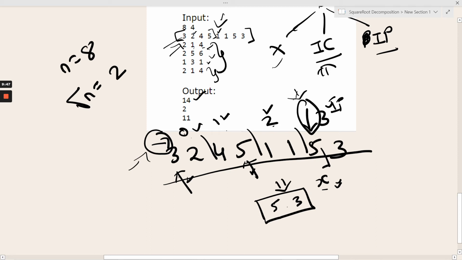So I pre-computed that the sum of this particular block is 8. Then let us say an update comes for this block, and now this element 5 is changed to 2. So what will be the impact on this block for this point update? We call this a point update because we are only updating a single index.